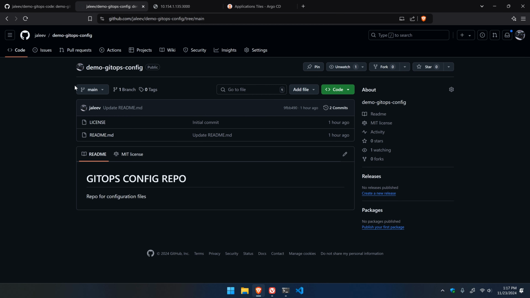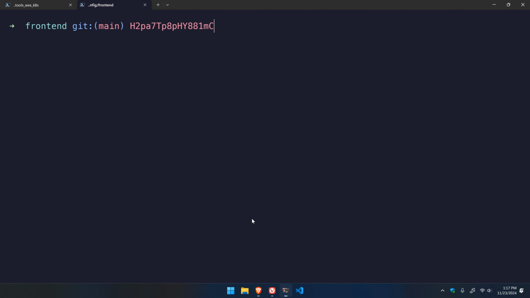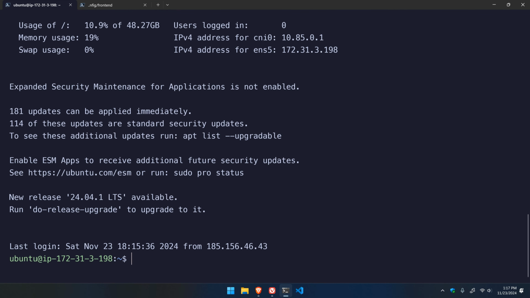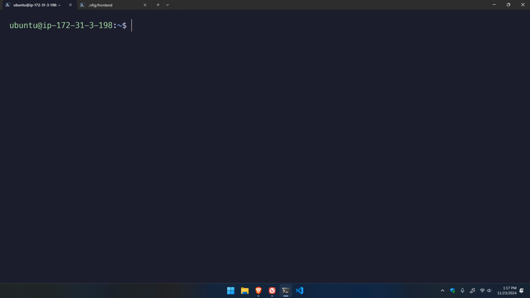Now we'll go and concentrate on the config one. So for this config, I will try to create a deployment file.